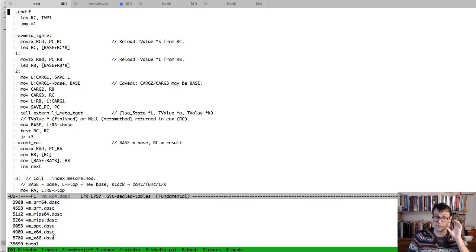It's actually kind of a requirement that they all do exactly the same thing, because these are ports, right? They all need to be equivalent, but they're all written from scratch. So we have 4,000 lines of code for ARM64, 4,500 for ARM32, 5,000 for MIPS64, 5,500 for MIPS32, 6,000 for PowerPC, 5,000 for x86-64, and nearly 6,000 for x86 32-bit.